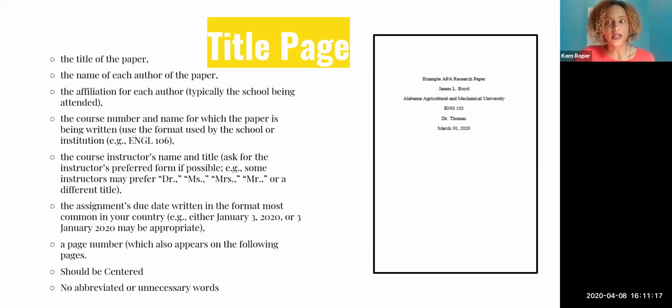But we're going to assume that the papers you are writing are student papers, so this is what they should look like. You'd have the title of your paper, the name of the author or authors, the affiliation for each author, the course number and name for which the paper is being written, the course instructor name and title, and the assignment's due date written in the format common in your country. So as you see here, March 30th, 2020 would be typical. This all should be centered as you see here, and no abbreviations or unnecessary words.